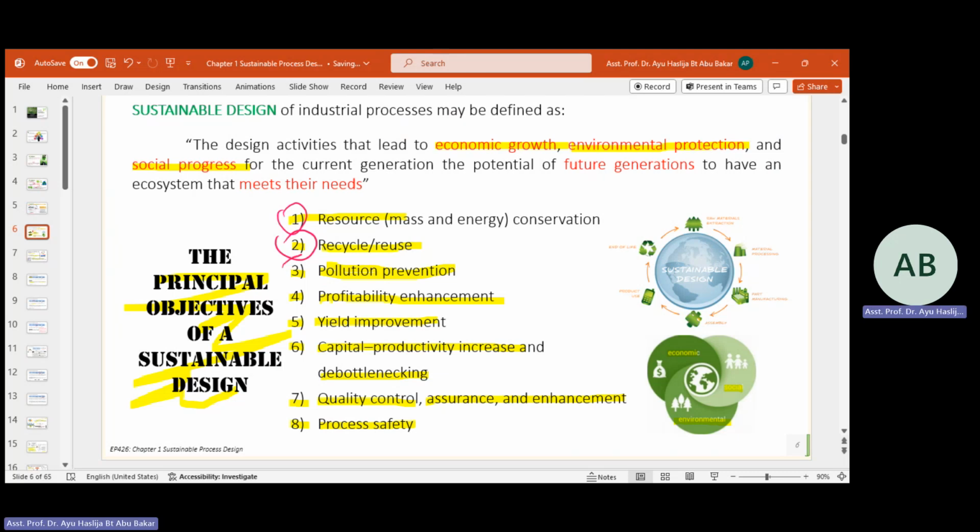Okay, pollution prevention, how you can prevent pollution from your process. You cannot keep on the waste produced, but perhaps you can manage your gases, the waste produced. If it exceeds the limit, so what you need to do?